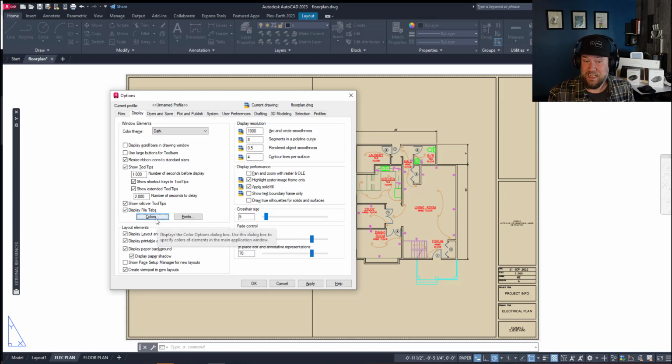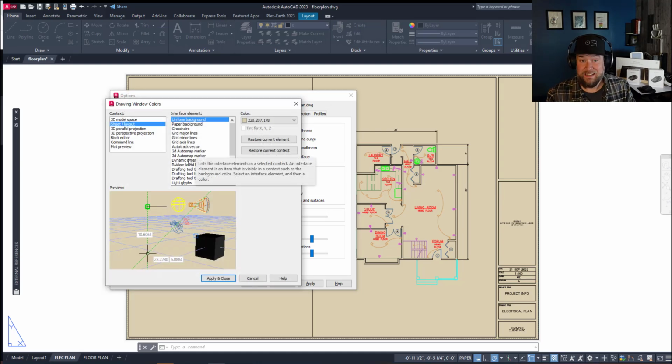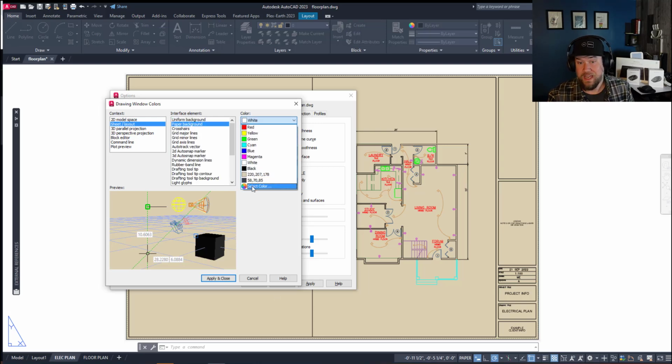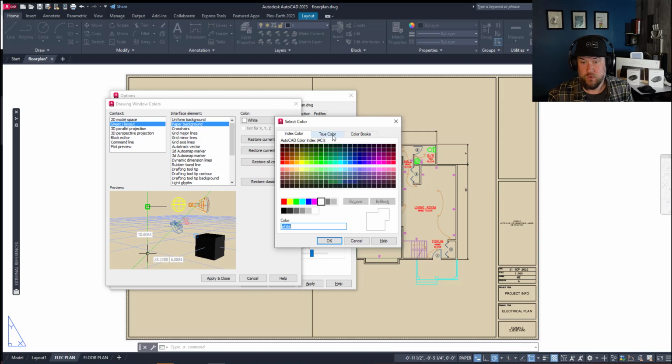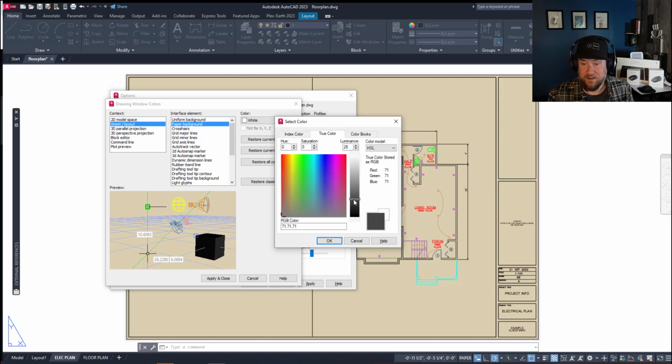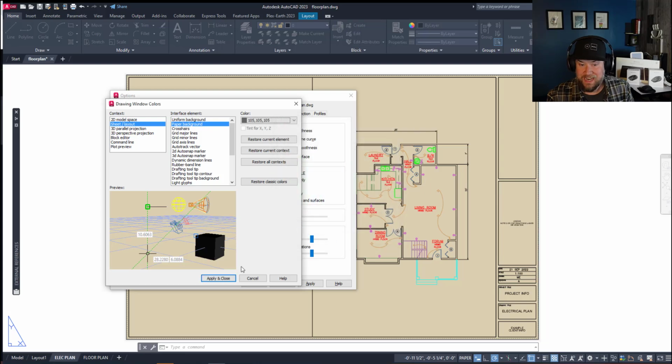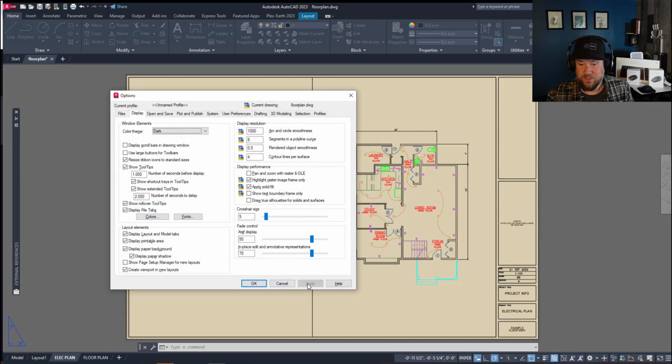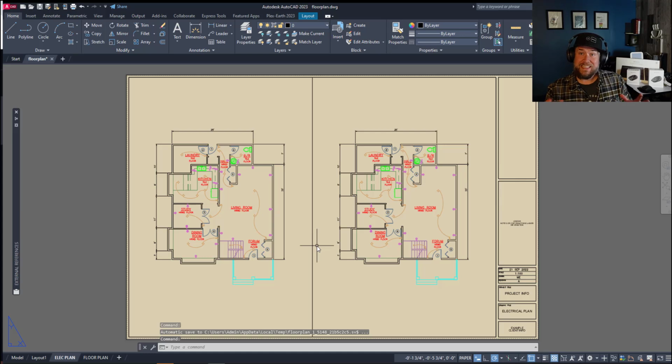Now, again, if we go back into that colors dialog, we can change our paper background, which is this outer border, and which is where you're probably going to get the most effect of going to that kind of dark mode color. So you can see here, I've kind of got a medium gray that's similar to a lot of the other accent colors within AutoCAD. I'm going to hit OK, apply, and close. And you can see now we've got basically a full-blown dark mode AutoCAD.